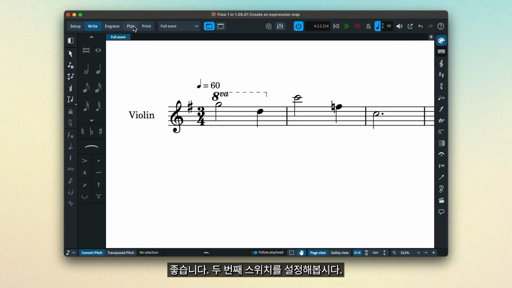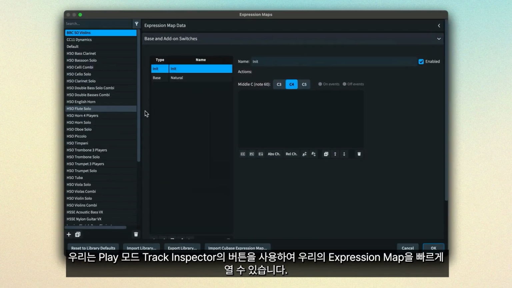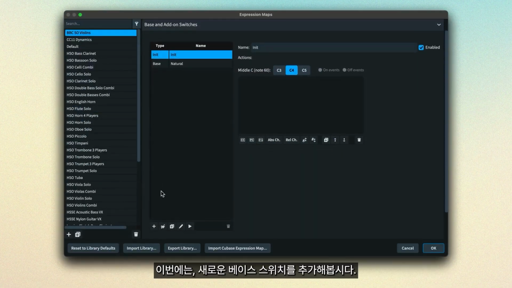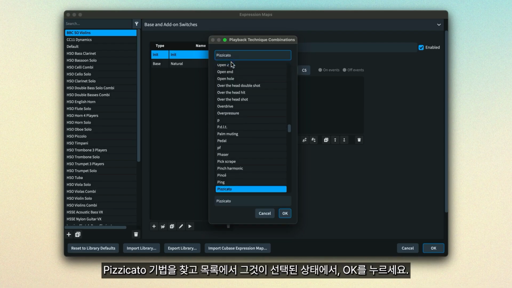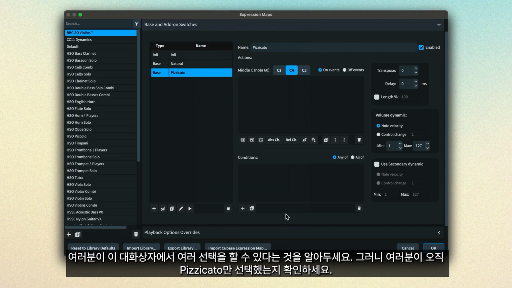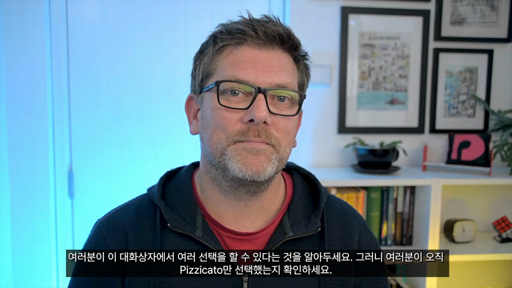Right, let's set up a second switch. We can use the button in the Play Mode Track Inspector to quickly open our expression map. This time, let's add a new bass switch. This shows us the very long list of available playback techniques that we can choose from. Look for the pizzicato technique, and with it selected in the list, press OK. Be aware you can make multiple selections in this dialog, so make sure you have only pizzicato selected.